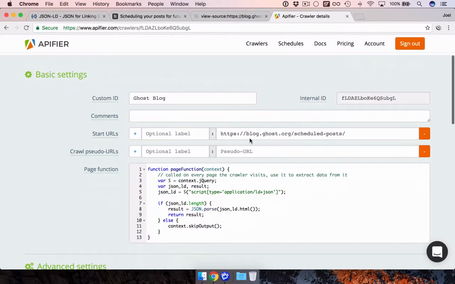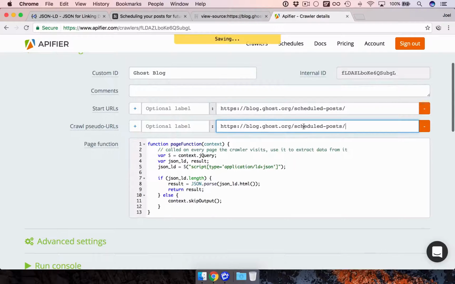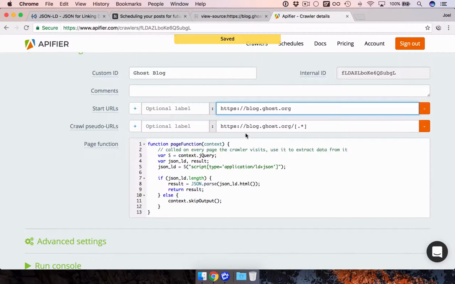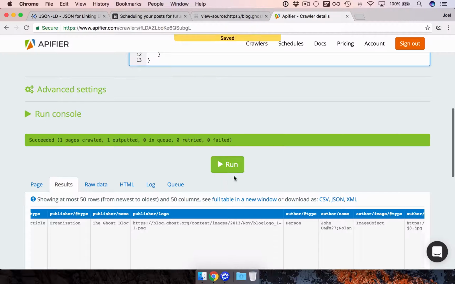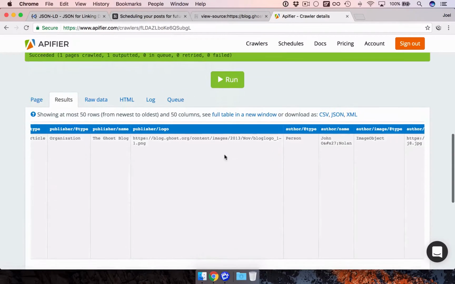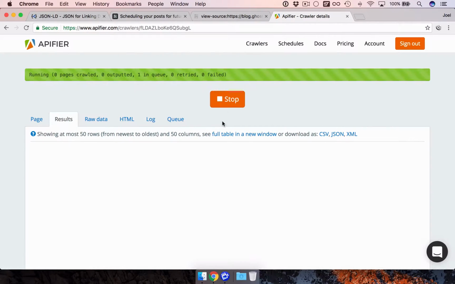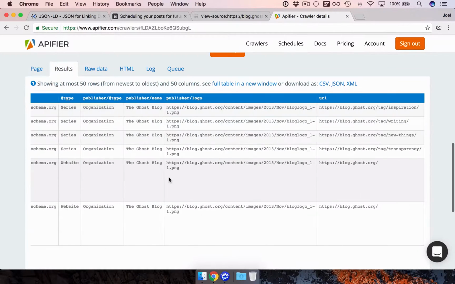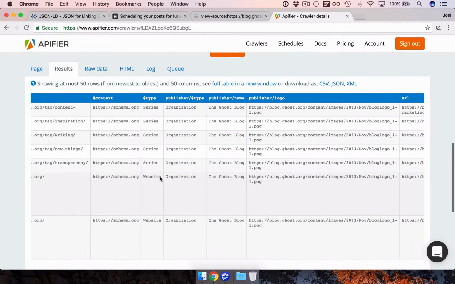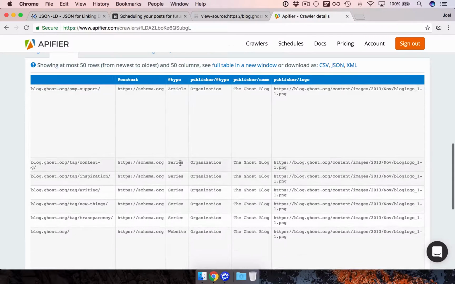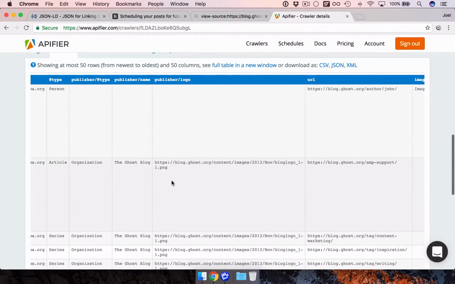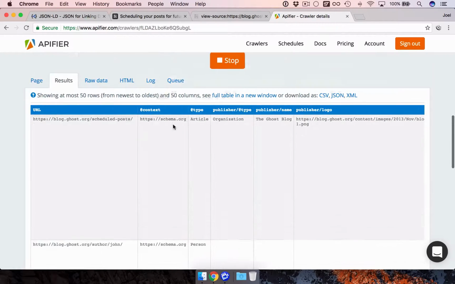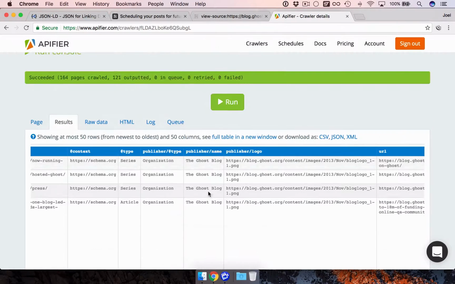So let's just change this, create this as a pseudo URL, and I'll make the start URL be this one. And if I now set this running, then we'll be able to get all of the data from all of the blog posts. And this time we're getting schemas for the website itself, as well as series, which are basically tags or categories. And we can also see we're getting the articles coming in.